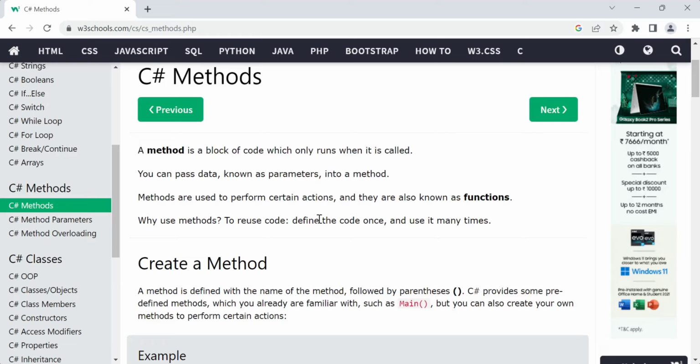Whenever you call a method, you can also pass some data, known as parameters, into that method. Based upon those parameters, you will get a resultant result from that method, or maybe some block of code will get executed. So methods are used to perform certain actions, and they are also called functions.